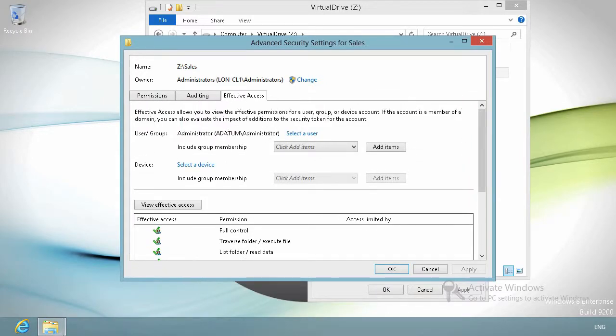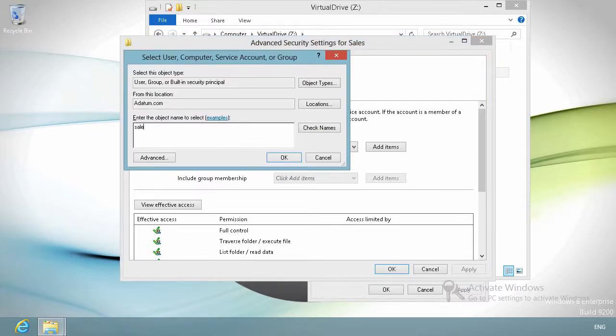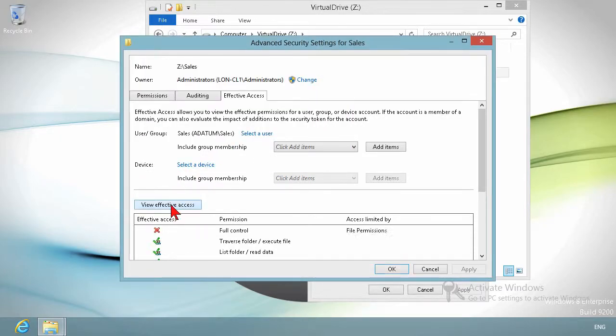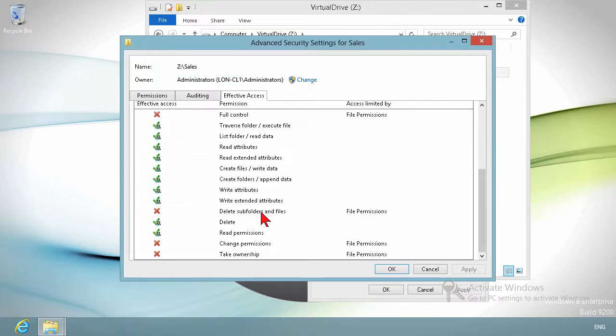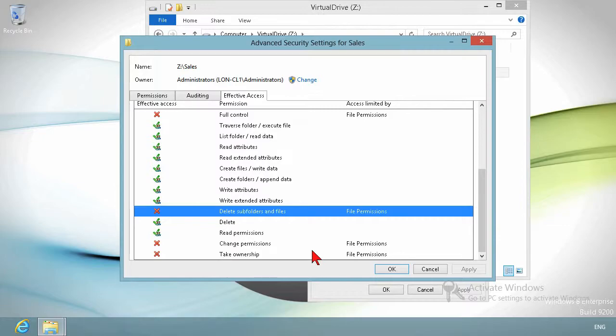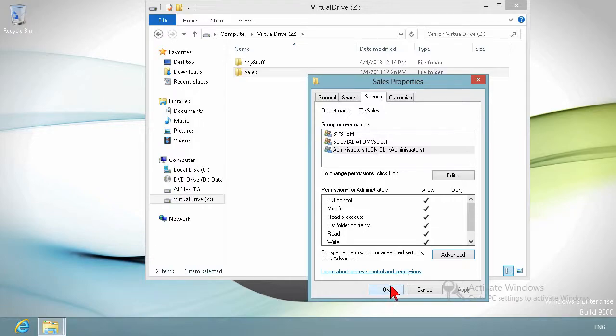Okay. Add in a group. So if you're a member of the sales group, view the effective access. Well, then it changes. They don't have full control. They can't delete subfolders and files because that's limited by file permissions. But they have everything else. Okay, so it's a quick way to determine what are the effective NTFS permissions.